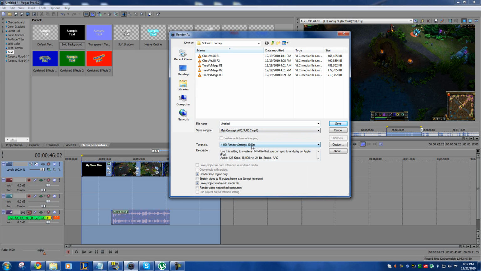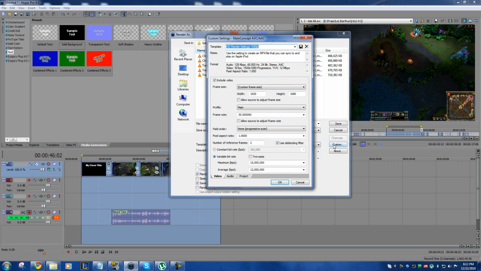And I've actually got my own template saved, which is 1080p. It's a custom template, so what you need to do is go to Custom, and you can create your own and then just save it so you don't have to do this every single time. But before you click on Custom, make sure you have Render Loop Region Only. And then I'm going to click Custom.